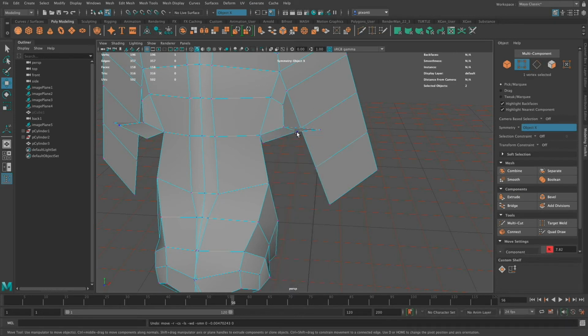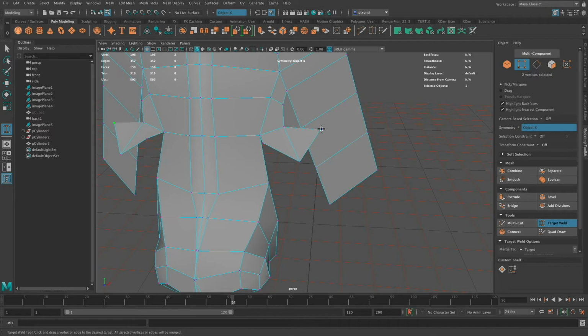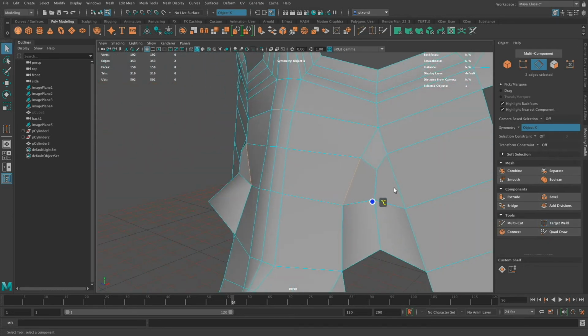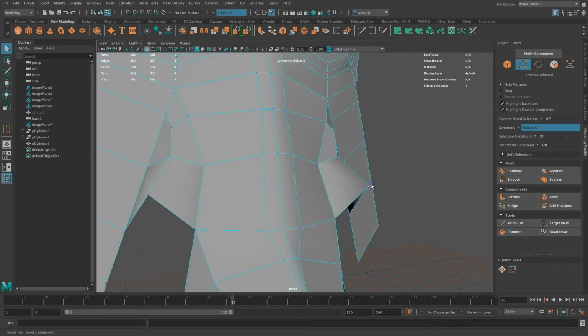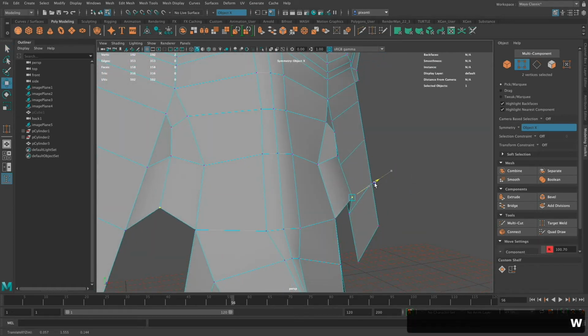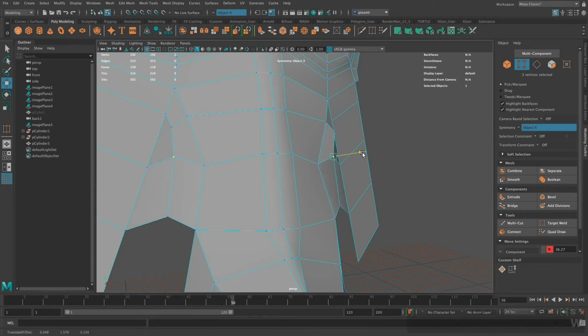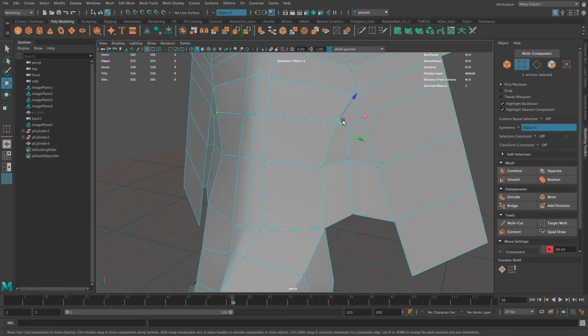Go to vertex, move it down. Again, target weld, weld that one to that one, target weld that one to that one, right? So then I can go in here and vertex, get that vertex to come in. Get that one to come in just a little bit. And maybe bring that out slightly. And this one over slightly.